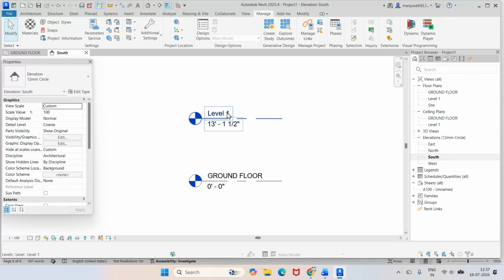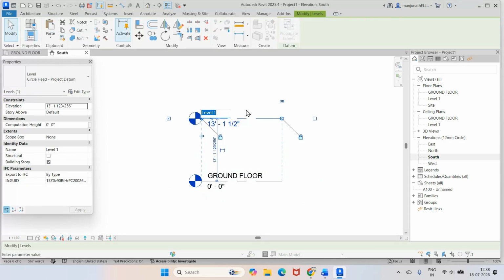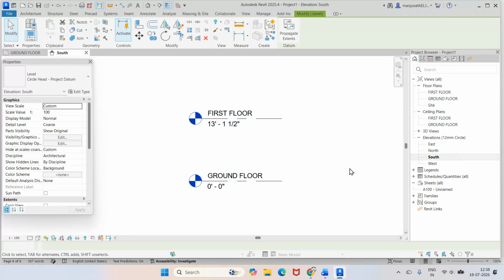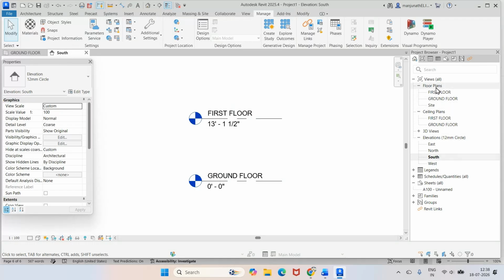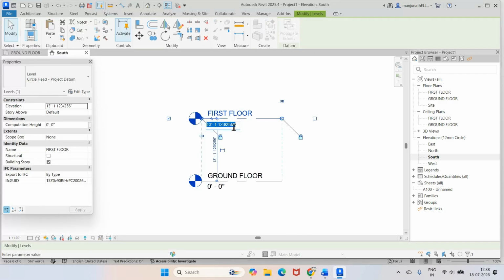Similarly, I go to Level 1 and rename it as First Floor, and in the same way it will give you the same changes in the floor plan and the ceiling plan. So in the floor plan you have the Ground Floor. Now you can see previously it was Level 0, now it has become Ground Floor. And the distance between the floors is 10 feet. You just double click on this and make sure you have 10 feet.